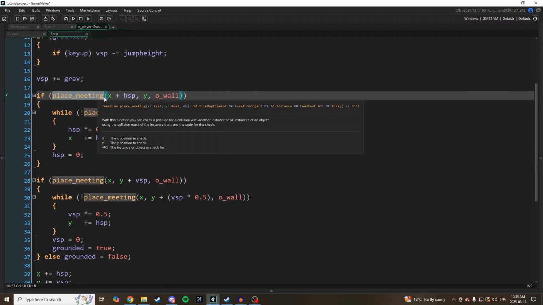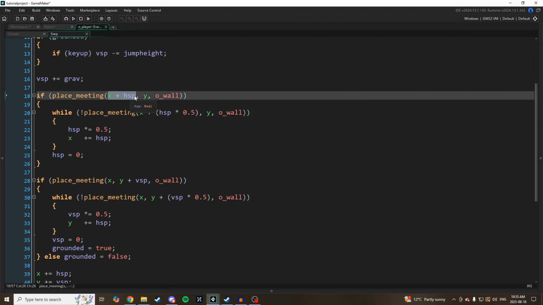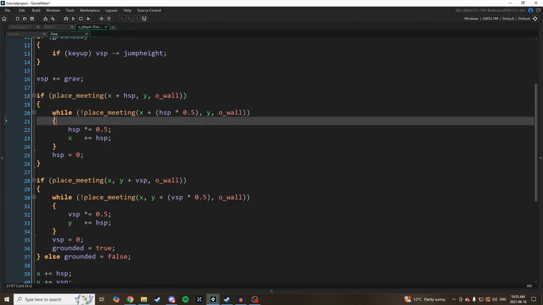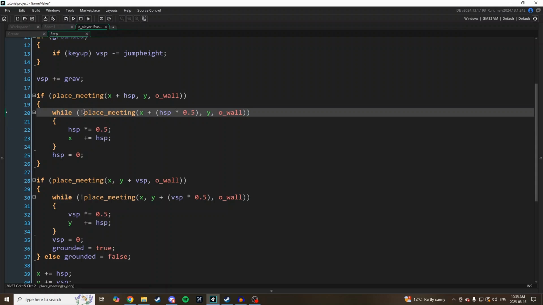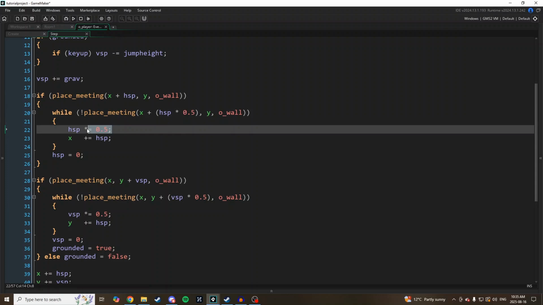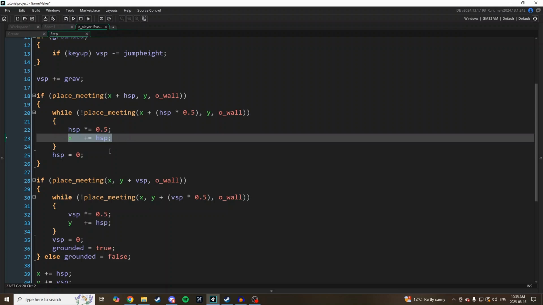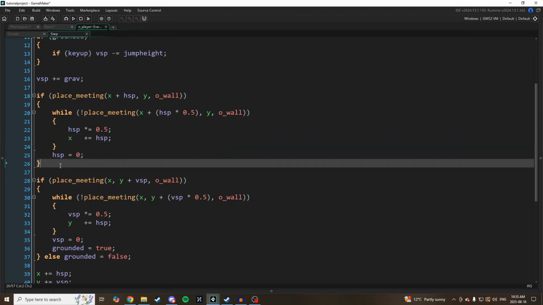If I am about to be hitting a wall at my current position on the x-axis plus my horizontal speed, I am checking to see if I am hitting a wall at half my horizontal speed. And if I am not hitting a wall at half my horizontal speed, I am halving my horizontal speed and then adding that to my x value and then zeroing my horizontal speed.